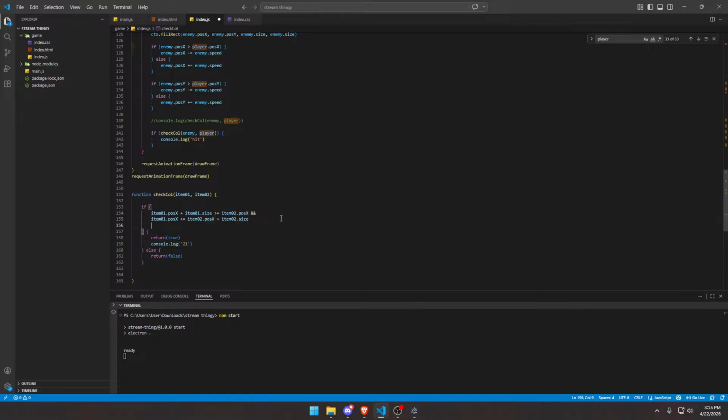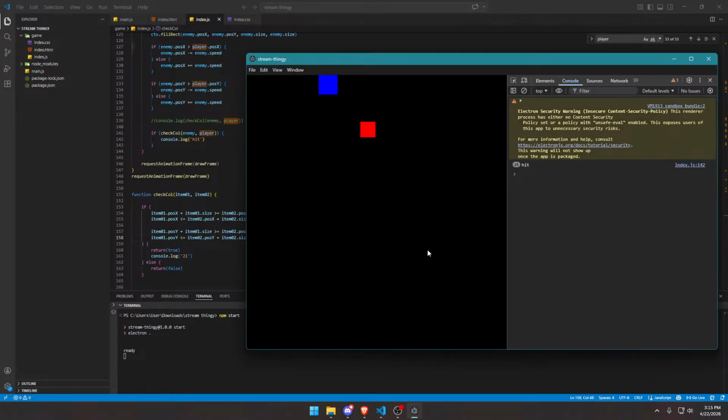And then I just need to repeat the same logic here, theoretically, and then just make it for the Y. So if it goes on top of me now, it should log as a hit. Alright, perfect.